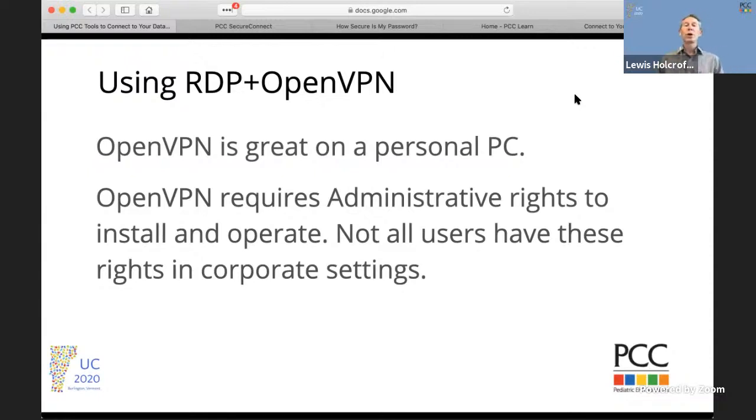OpenVPN is a great solution on your own computer, something that you have in your possession, that you have the ability to install software on and have full admin rights to. If you don't have that, so for instance, if it's a company-based computer and you're not allowed to install software, OpenVPN is not for you. You can work with your IT vendor or your in-office administrator to get the tool installed, but in order to use it, you also have to run it as an administrator, and that can be problematic.